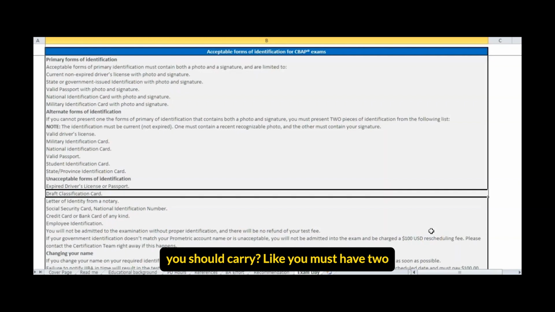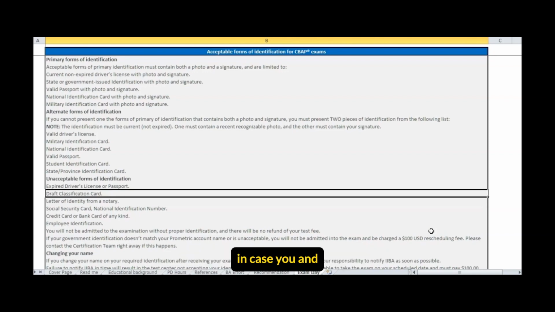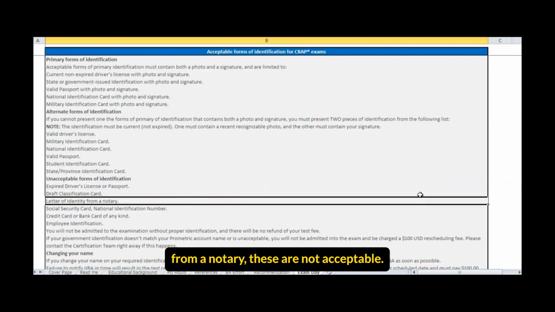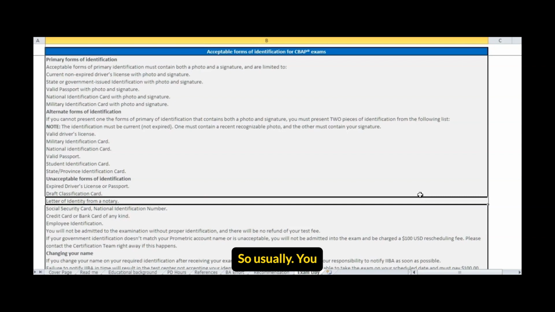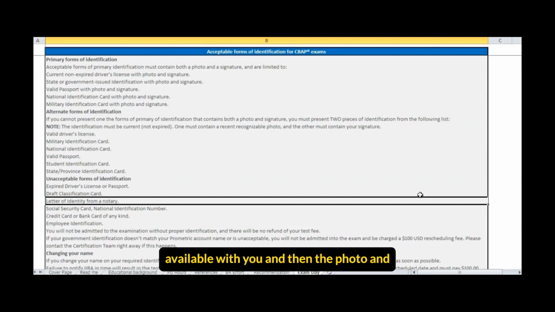Like you must have 2 identifications with you, the photo should be clear, and what you should not do. And of course, if you see, it's very clearly saying your expired driver's license or passport, or a letter of identity from a notary, are not acceptable. So usually you are expected to carry an identification issued by a competent government authority. Make sure that you have 2 identities available with you, and that the photo and signature match your current photo and signature.